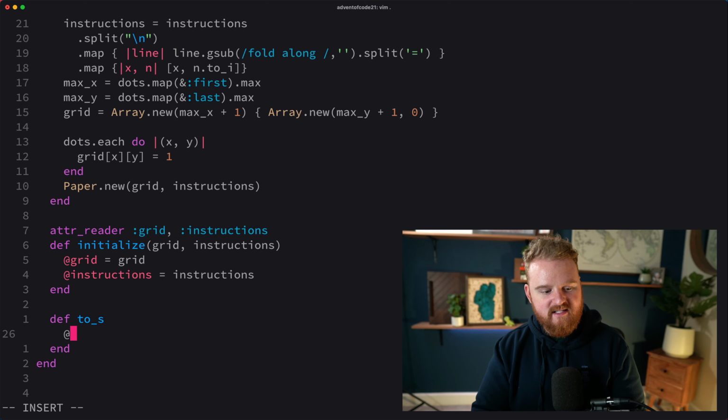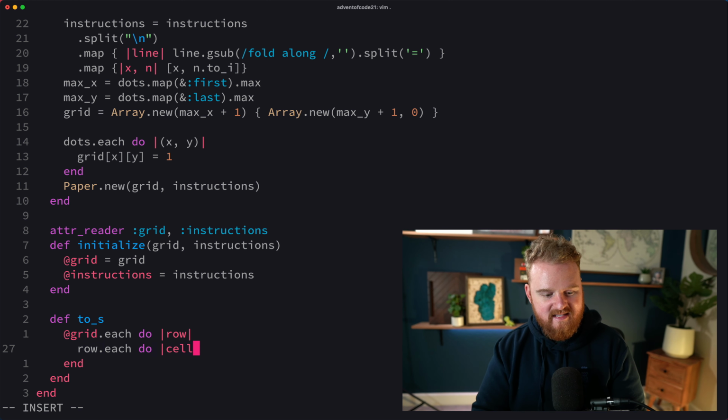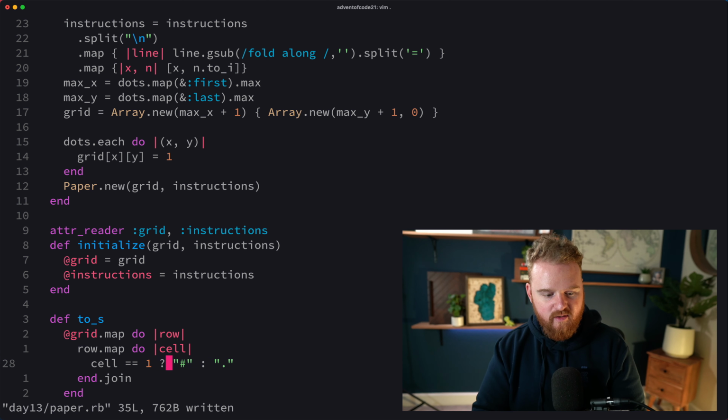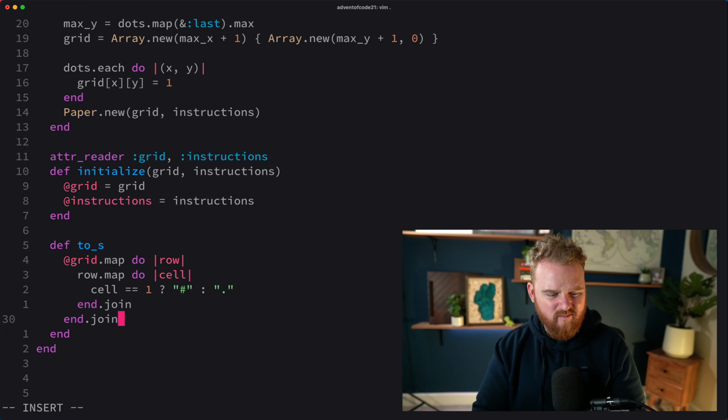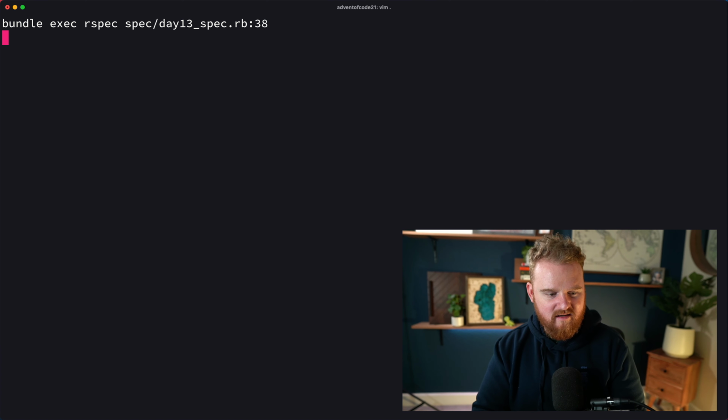So what we want to do is say grid.each do row, row.each do cell. And here, let's map it, and we want a pound sign if the cell is 1 and we want a period otherwise. So if the cell is equal to 1, then put a pound sign, otherwise put a dot. And then I guess we can join this with new lines. I don't know, let's see.